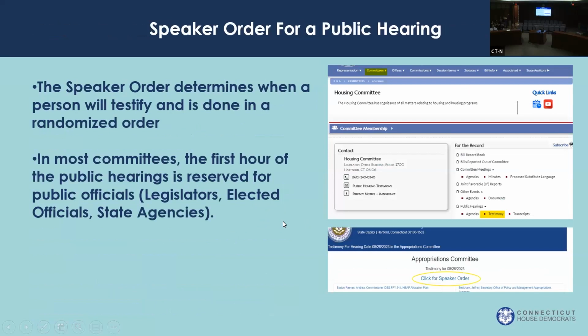So the speaker order, this determines the order in which the testifiers will be speaking. And this is done in a randomized way. It isn't done first come, first serve. We do tend to shuffle the list, so to say. This is important because a lot of the times legislators, constituents, anyone testifying, CECs will ask, when can they expect Representative Walker to be testifying? And it's not really viable for us to be able to determine that.